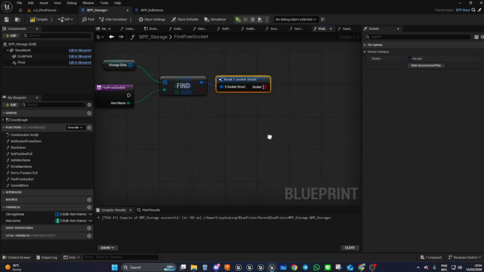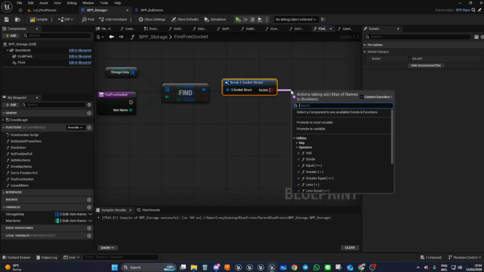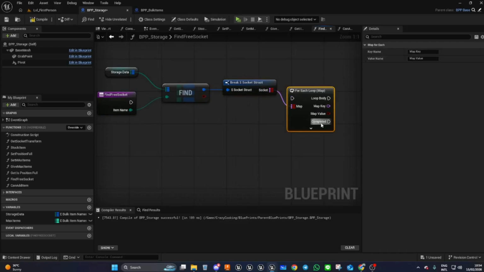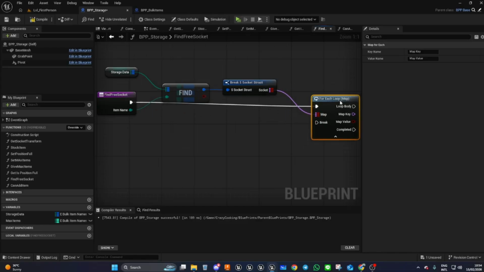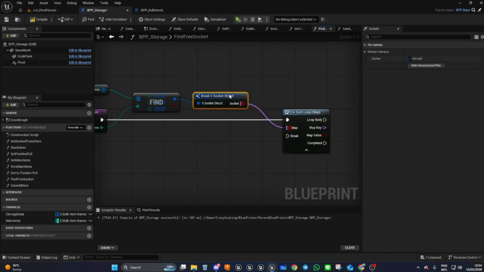Then we're going to for each through this. We're going to drop this down so that we expose our break executable. We're going to need that. Let's have local variables. Yes, it does. We'll set them as we go along.